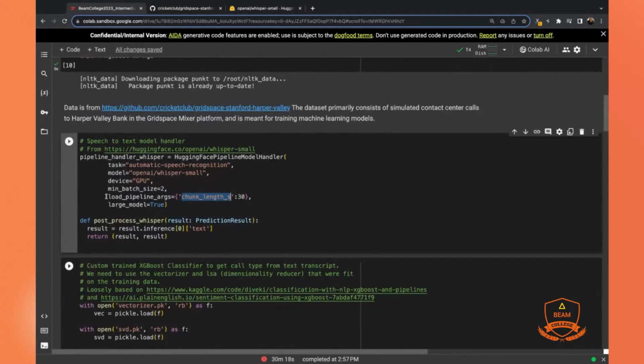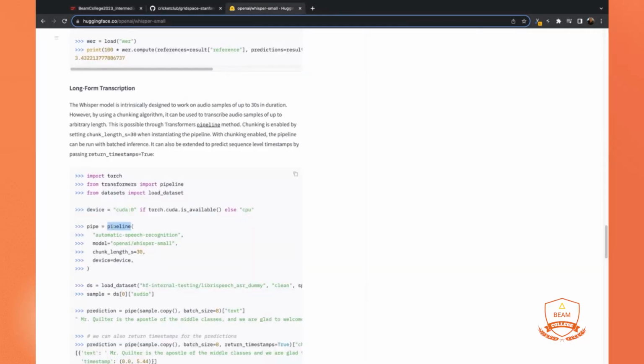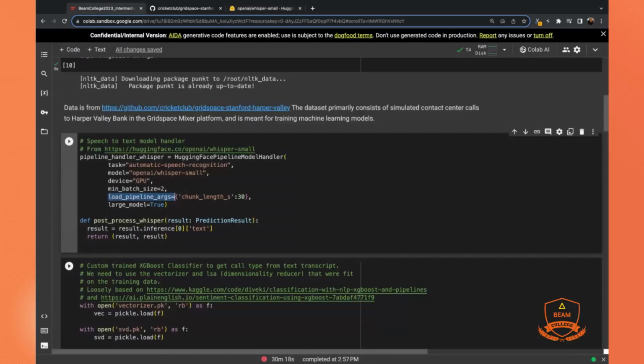You'll notice that that's in this load pipeline args stanza. So this basically accepts a dictionary of kwargs that would be passed normally into the pipeline. We also can accept kwargs that are passed into the model, the inference args argument, although we don't need to use that in this case. We're just using this pipeline arg.